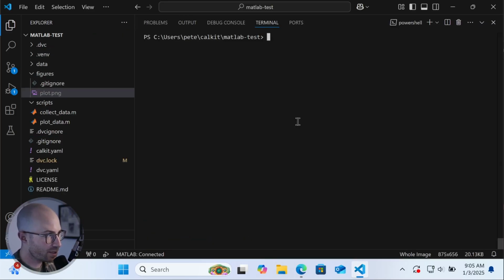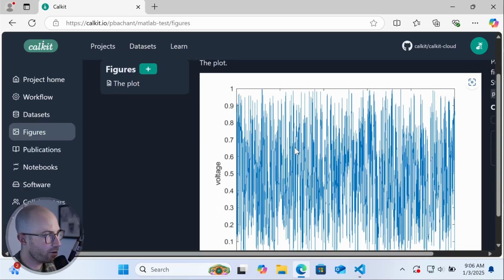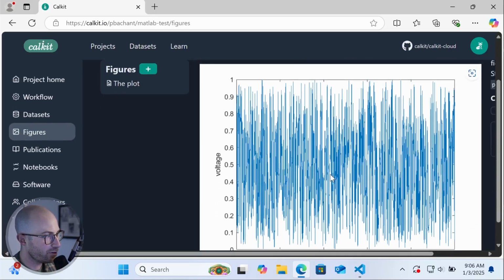Now let's make sure we get this committed and backed up to the cloud. So let's run calkit save, commit that. Go check the project homepage on calkit.io, and we can see that we have a figure up there.